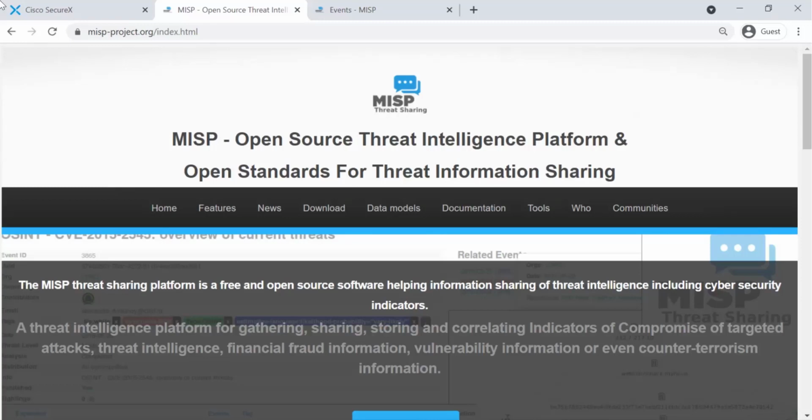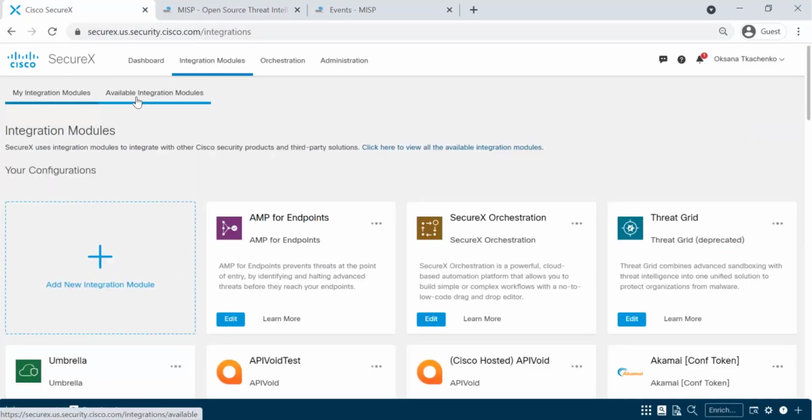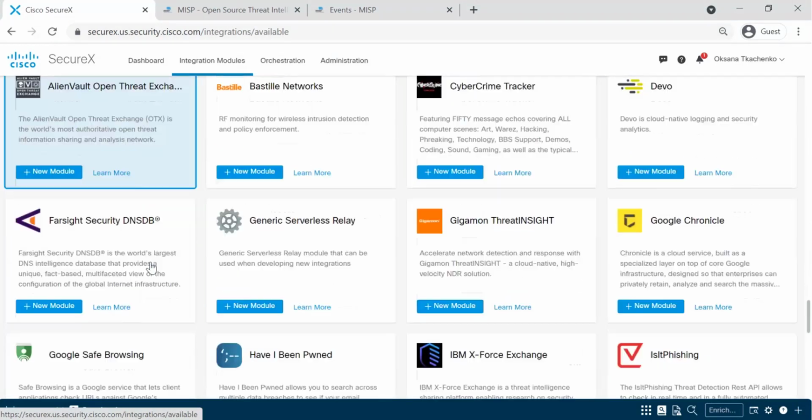MISP is an open source threat intelligence platform for sharing, storing, and correlating indicators of compromise of targeted attacks. Threat intelligence, financial fraud information, vulnerability information, or even counterterrorism information. In addition, the MISP platform uses the IOCs and information to detect and prevent attacks, frauds, or threats against ICT infrastructures, organizations, or people. In SecureX, go to Integration Modules, Available Integration Modules, and find the MISP module type.